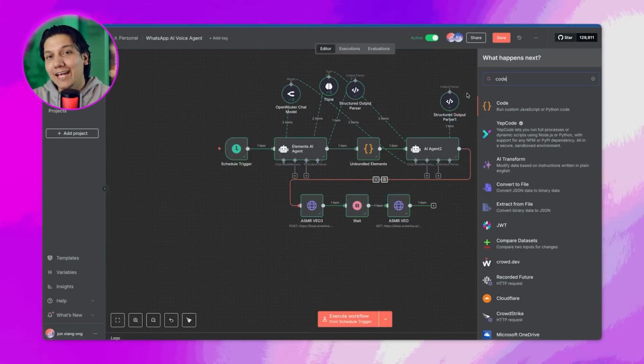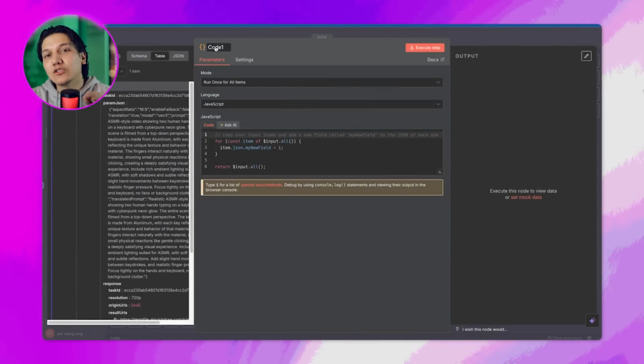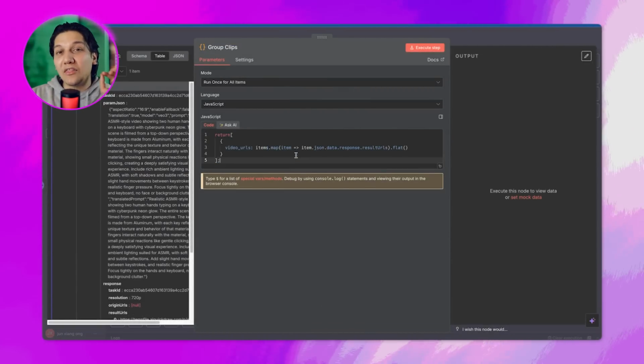And that perfectly takes us into step 3, which is combining the videos. So guys, we are going to need to merge the separate videos into one full video. So you're going to add a code node and rename it to group clips. Then you're going to paste this code, and it's going to collect all the video URLs in a single array.